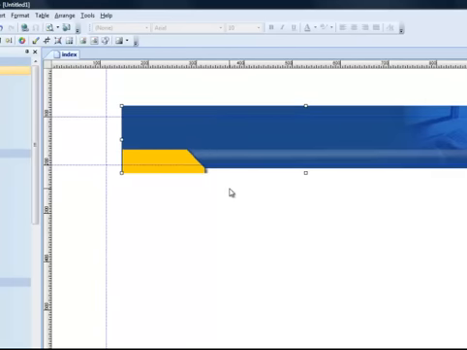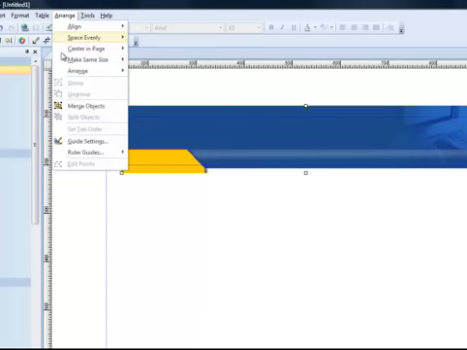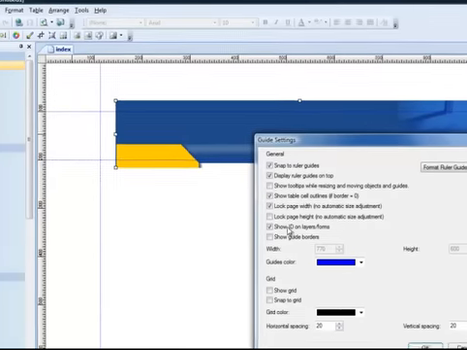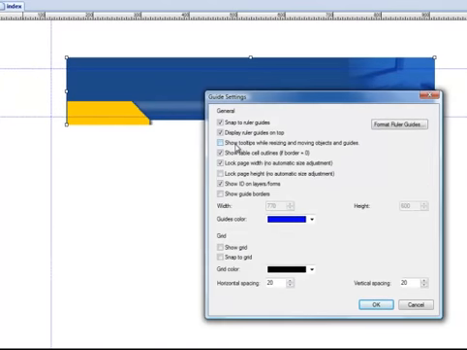Now, why would that be practical? Well, let me show you. One of the things you can do, if we go up to the Arrange menu, we go to Guide Settings, I can tell 90-Second to use the snapping feature with these ruler guides. So in other words, when I bring in an object, it will snap to my guides.